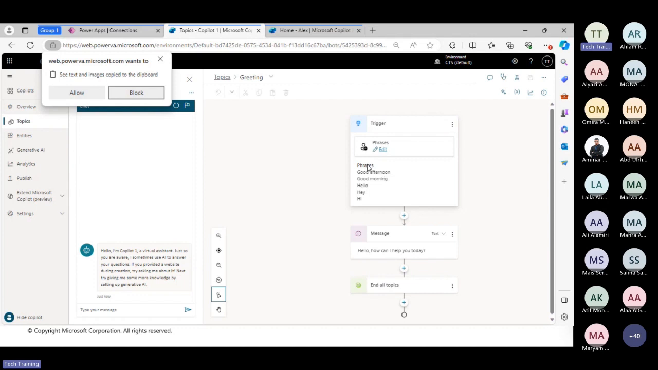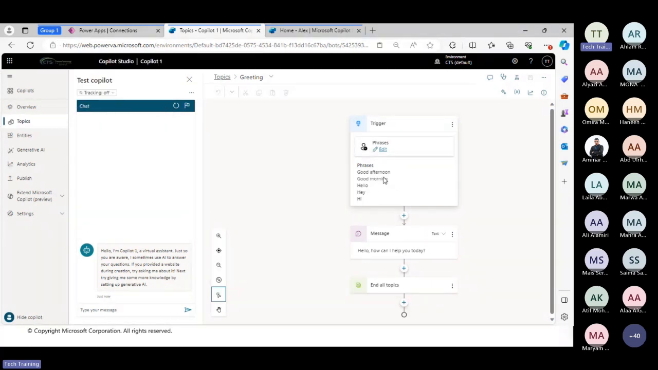As you can see here, these are the triggering phrases of the topic that is called the greeting. So whenever I say good afternoon, good morning, hello, hey, or hi, it will be starting this virtual agent or this copilot. So let's select any of these. I would say, hi. Look here, what will happen when I say hi.